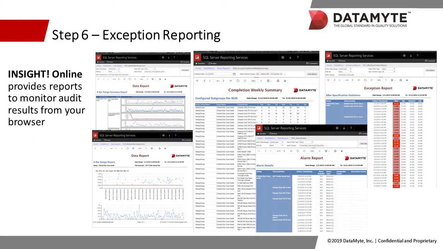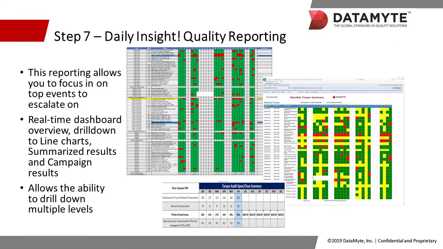The ability to identify and track exceptions is vitally important. Datamite provides a series of exception reports to accomplish this. Insight online reporting allows you to evaluate the effectiveness of the audits performed. One of the most powerful tools in this reporting lineup is the Daily Insight Quality Report.